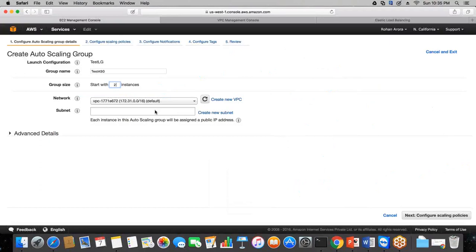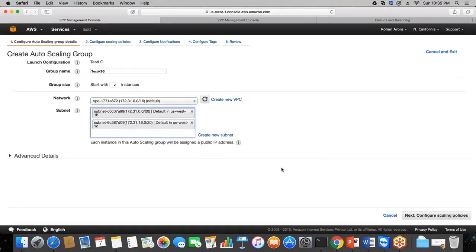Next, I have to choose my VPC, which means in which VPC this auto scaling group will be created. So I will choose my default VPC and the associated subnets.